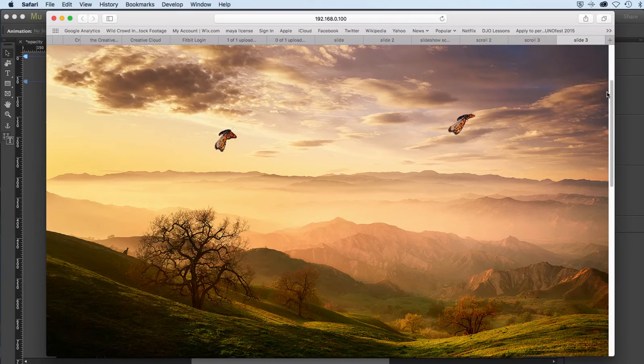Basically the wings flapping is part of the built-in animation of the file. And for the left one, I just created a motion scroll effect to move it across the screen. Alright, so let's go in and check the settings on these.